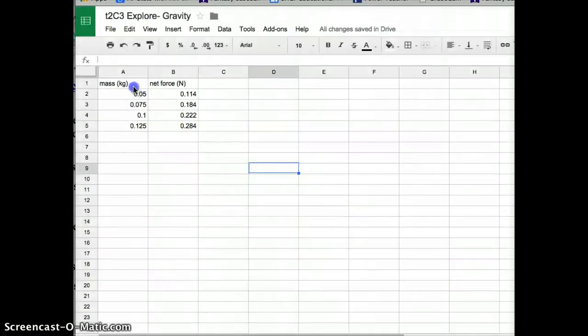Now, I've put mass, the title of my x, the variable going on my x-axis here, and the title of the variable going on my y here. And I've included the unit there. Don't include the unit with the number down here, because we're going to tell the computer to go ahead and make a graph from these things. And if you have the number in there, it can do it. But if you have the unit in there, it will get confused and it won't be able to make the graph. So again, we title it and we include the unit in the title, and then we just have the numbers in the column.